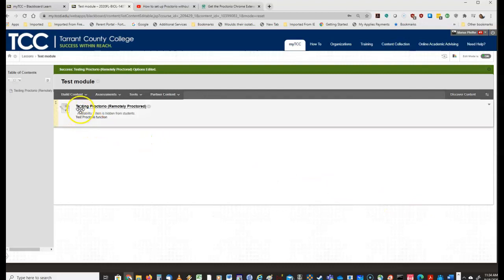And so now we've added Proctorio specifically to this quiz. So now it says testing Proctorio and it says remotely proctored. So when the student goes in here, they're going to have to be using the Chrome browser with the Proctorio extension that they will install as well, just like you did. That's all they have to do. Get Chrome, get the Chrome extension installed, and then access Blackboard via Chrome, and it will handle itself from there. Okay, that's it.